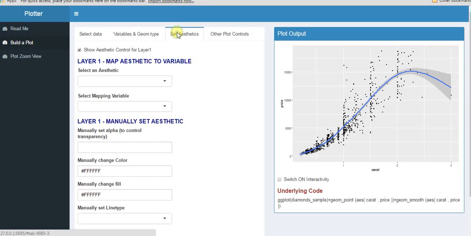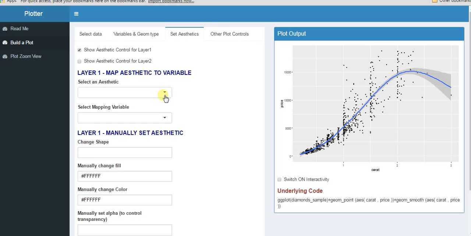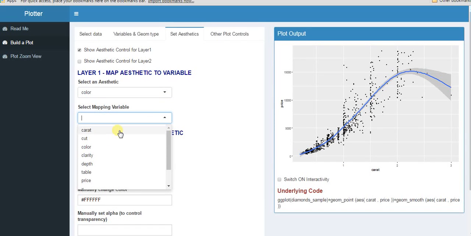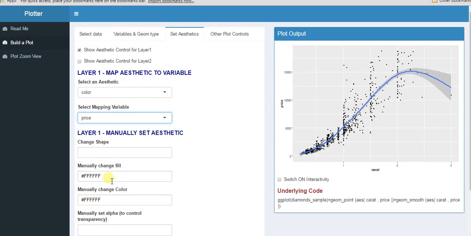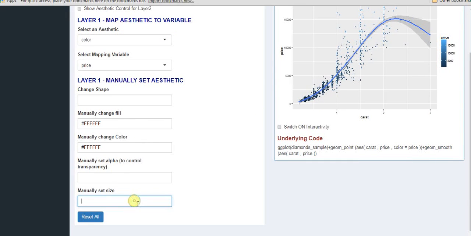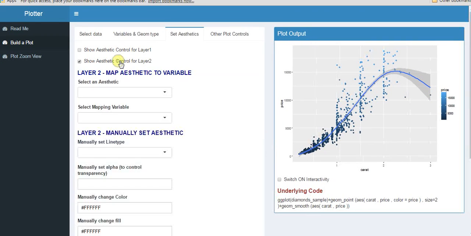We will next move on to this tab and let's bring up the controls for layer 1. Let's color the scatter plot as per the price. So now you can see that the points have been colored depending on the value of the price. Let's make the scatter plot more prominent by changing the size. Let's hide this control and let's open up layer 2 controls.